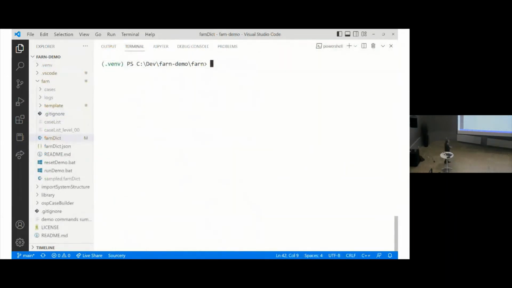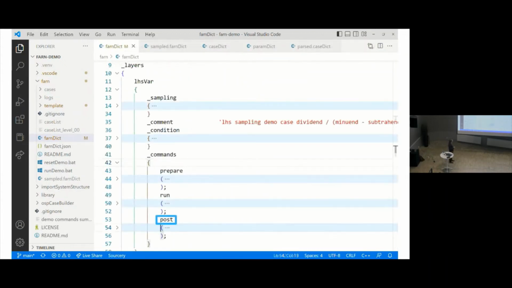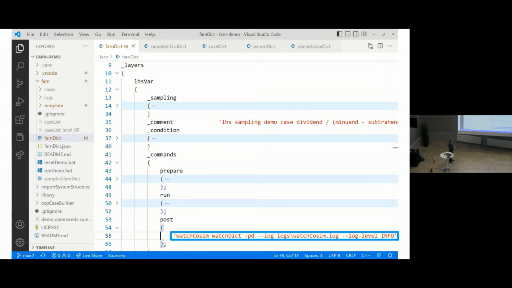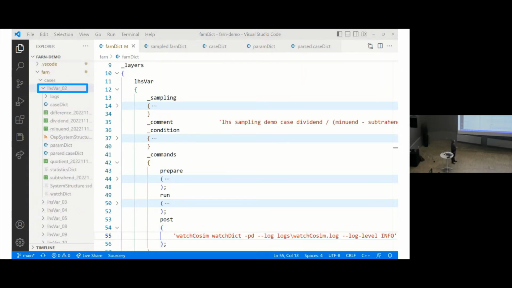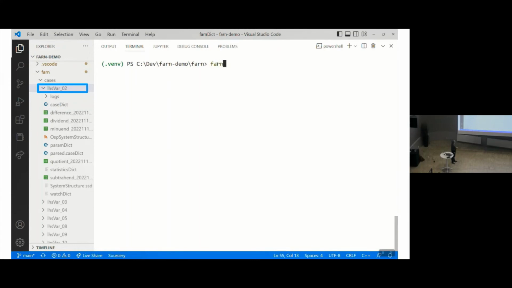And then very finally, we have one more command set defined that is for post-processing. There is a small tool called Watch COSIM. Honestly, it's not so mature yet, but what it does, it summarizes a bit of the results and does some basic plotting. But again, that can be anything that you can execute on your machine. So let's execute that command set and observe our case folder once again. What happens?